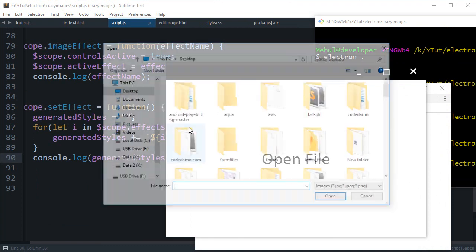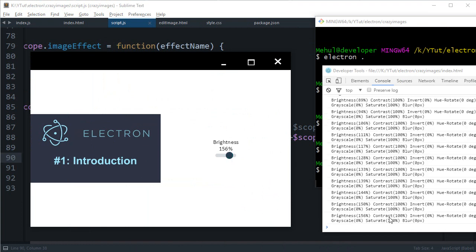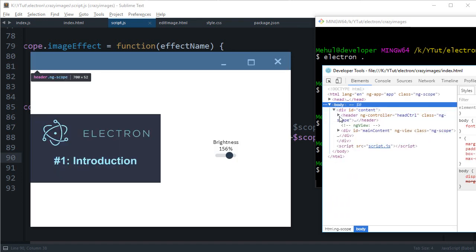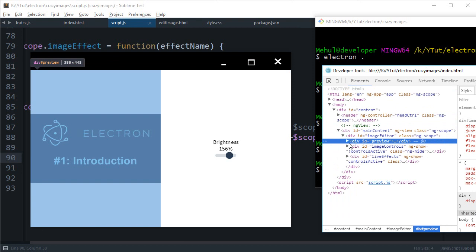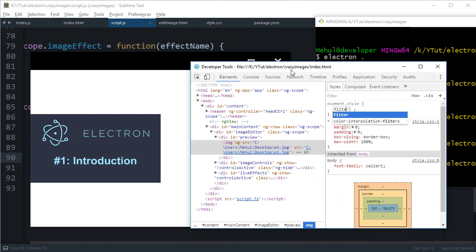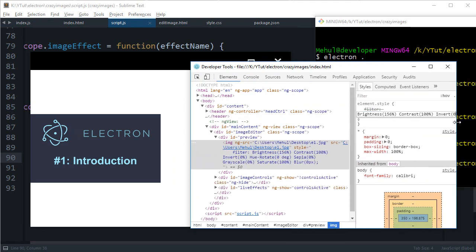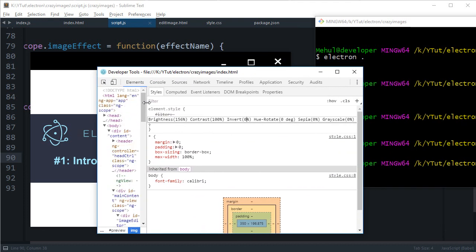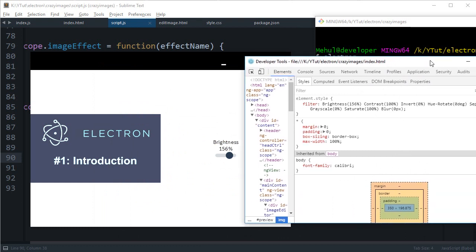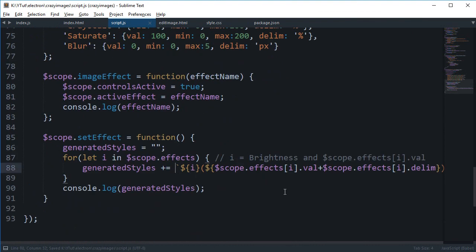And if we run this, edit image, brightness, and if we increase the brightness, let's say we are getting this thing. So if I just go ahead and inside my elements go to the image, and set the filter to this thing, we are getting some problem here, right? And the problem is we have a space in degree, right? So let's just get rid of that. So we're going to remove that. Okay, so now this should work fine.